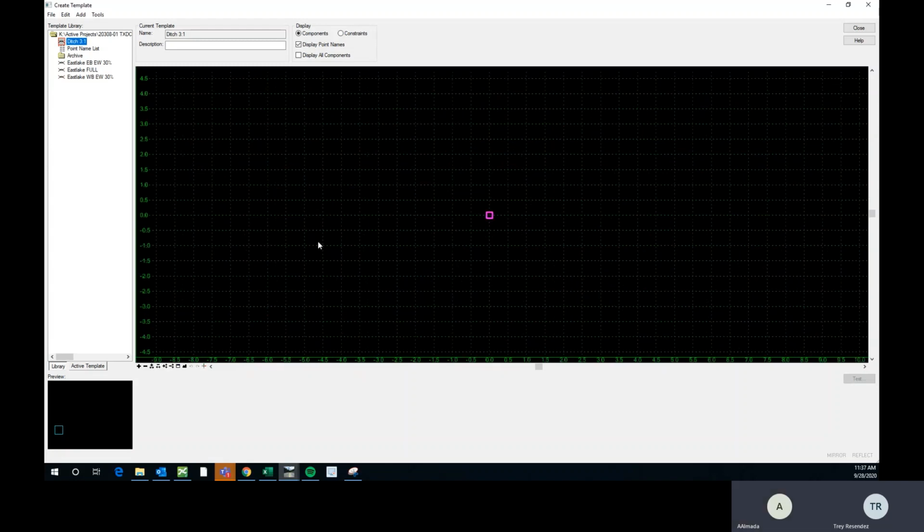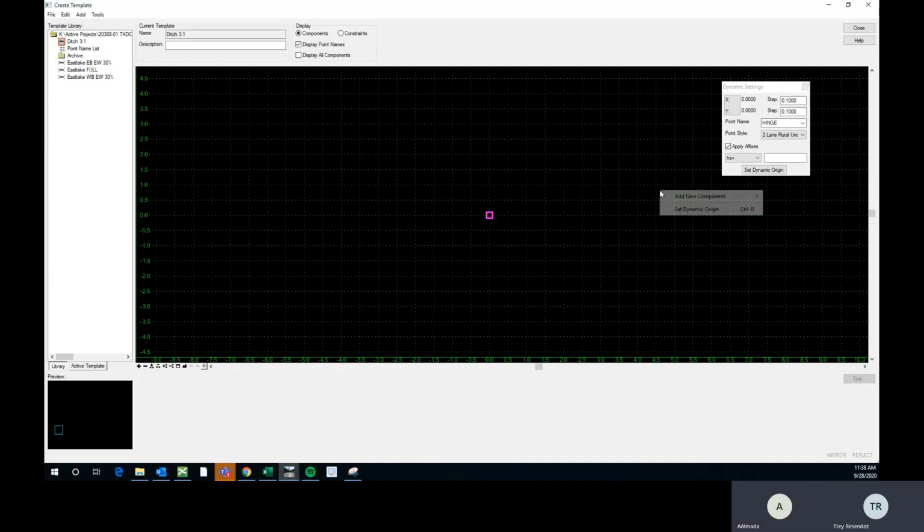So now that we made our new template, now we have to make the section that we want for our ditch. I'm going to do that by right-clicking, add new component.